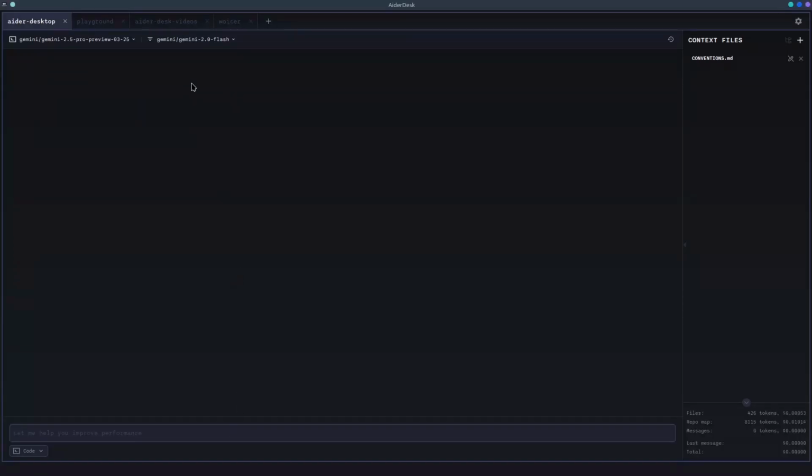Looking at the main view of AiderDesk, you can see that you can have multiple projects open simultaneously. If you're working with multiple projects, you can switch between them seamlessly.